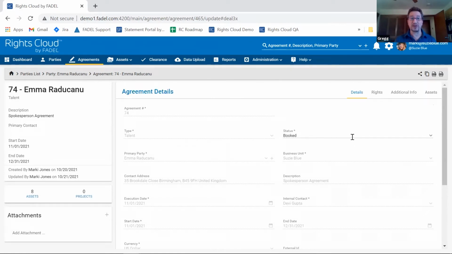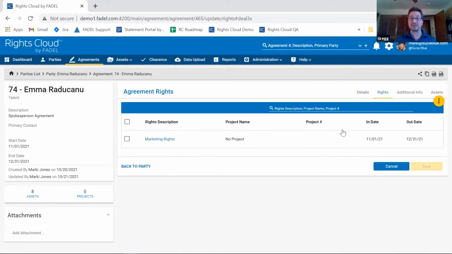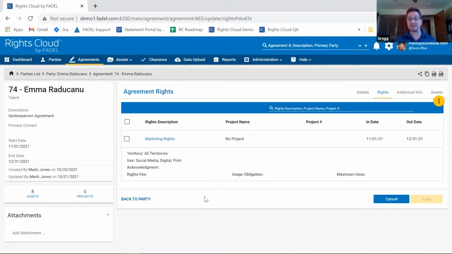But really what I'm doing here is focused on capturing the rights of it, not necessarily all the legal clauses that go in that. I can attach in that contract document if I want to store that here as well, or point to that in some sort of content storage for the agreement. But here I'm capturing really the agreement rights. So if I look at the rights that are associated with Emma's agreement, I can see that the marketing rights I've obtained are for all territories, so worldwide rights, for social media, digital, and print channels, and that's for a period of time. So those are the rights I've got from her.